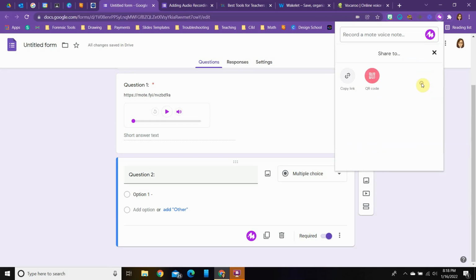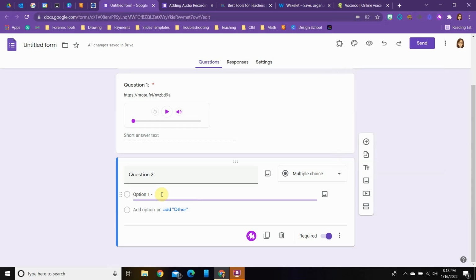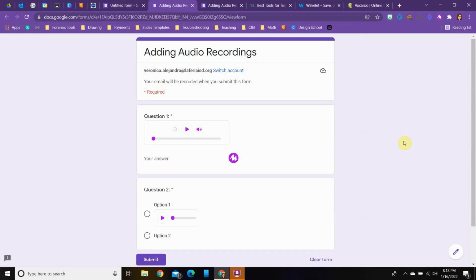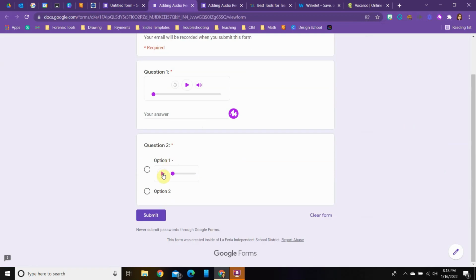So you're going to go ahead and click on here, and that is going to give you these options. You can copy the link and then go ahead and go to the option 1 on the multiple choice options here, and Control V on my keyboard will paste the option. And I'm just going to leave this as option 2. And again, let me show you the preview for this. And then the student can press play right here.